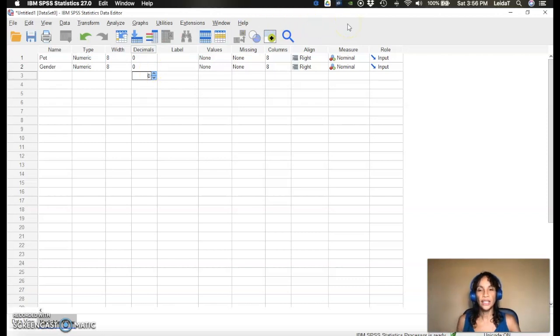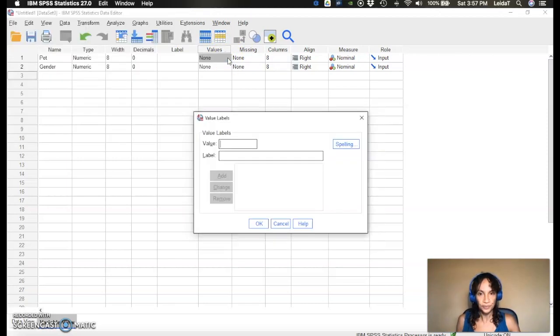And one other thing that you want to pay attention to typically is the values attribute. So for our pet variable, I am going to specify values. Why, you may ask? Because I don't want to keep typing in cat, dog, fish, etc. each time as words. I just want to code them into numbers to make data entry and data analysis quicker and easier. So I'm going to specify which values I want to attribute to my pet variable under values here.